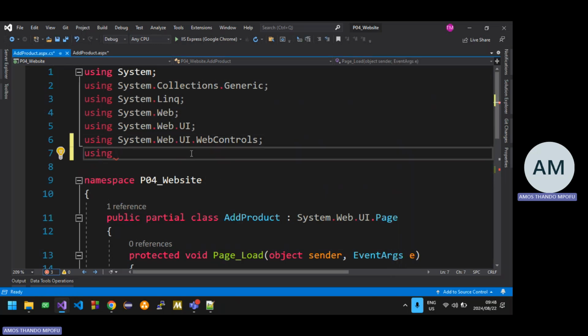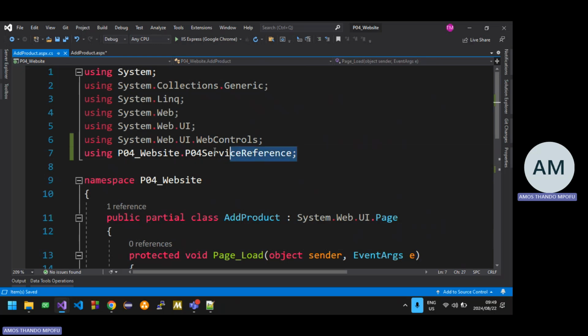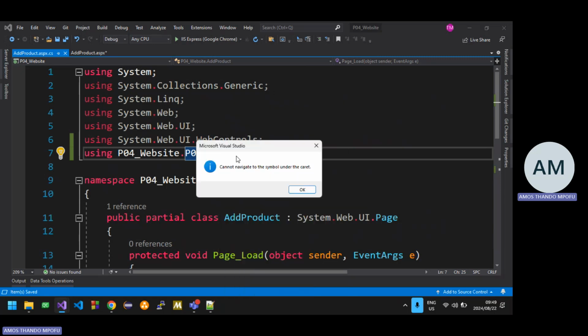I'm gonna say using P04 website namespace dot, within that namespace, use the other namespace, which is this service reference namespace, and then enter. So now I'm using that service reference. And now you see the error will go away. So now it knows what I'm talking about when I say Service1, because I'm now using the namespace of my service reference.